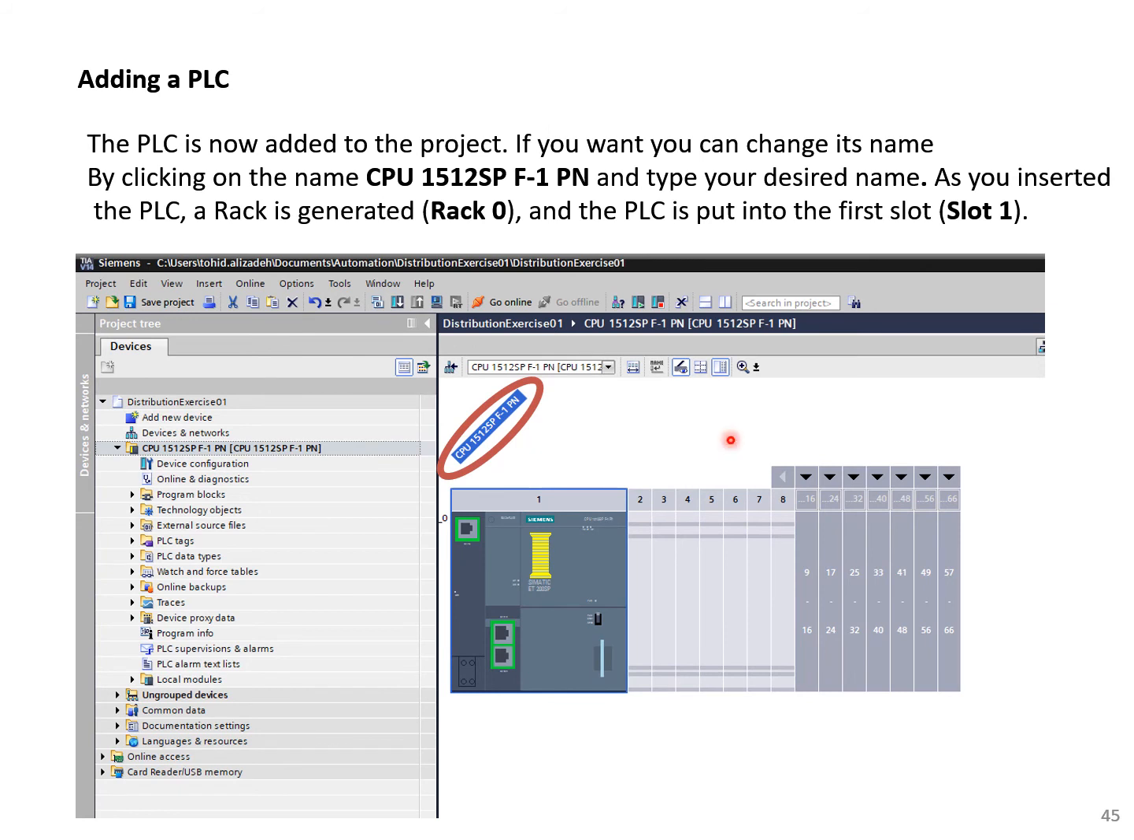The PLC is now added to the project. So if you look in the TIA Portal, you see that you have a PLC. Racks are empty. This is a modular PLC. Racks are empty for the inputs and outputs, and you need to add them. If you want, you can change its name by clicking on the name here and typing your desired name.